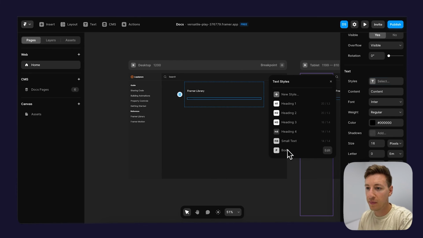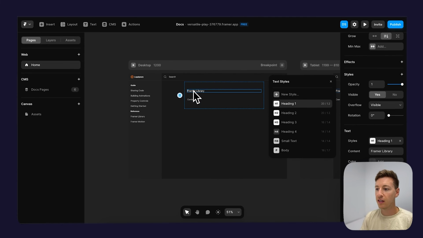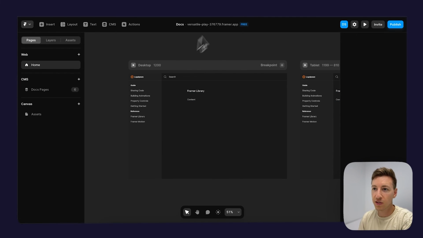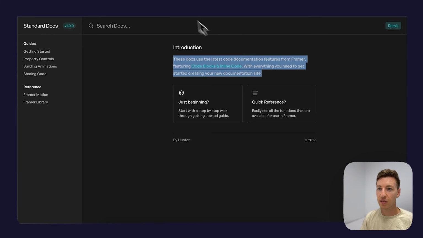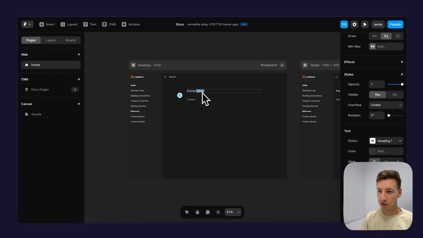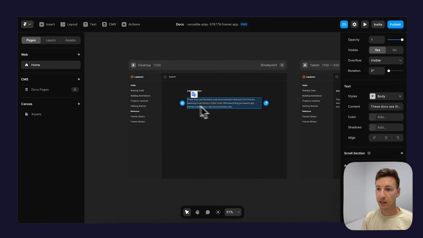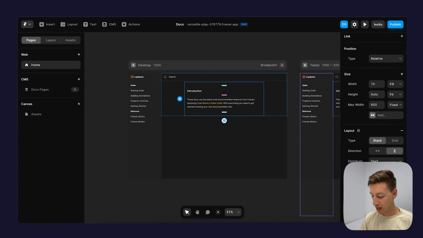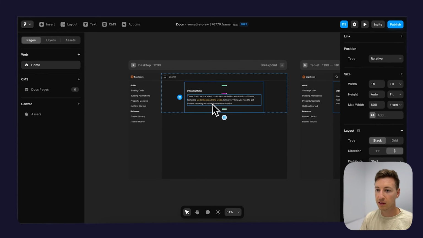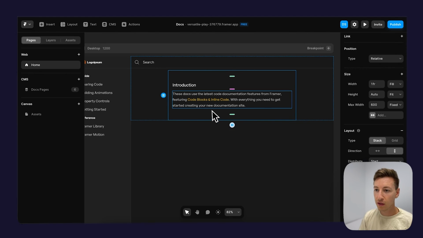I'm gonna add my body styling there. This one has H1, so that's okay. And now, if we look in our reference, we have introduction and then this block of text below. So I'll just add that in real quick. Introduction, and then I can paste my content right there below. I want to change the gap between here to be about 16 pixels for now.